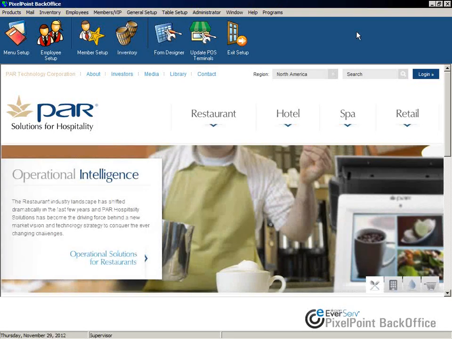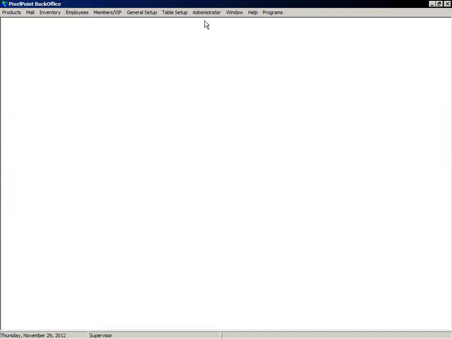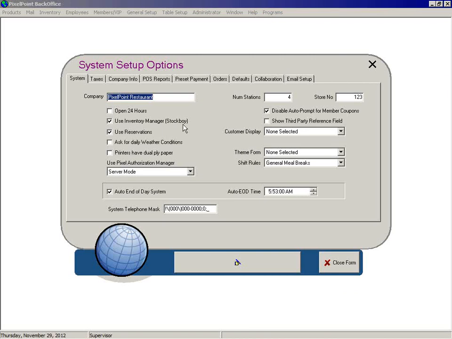Okay, so here we are in the system. We have our agent running. What else do we need to do? So as I mentioned here, first of all, you go into System Setup and you make sure that you've got Use Inventory Manager Stock Boy selected. Now, in doing this, what you're doing is opening up the interface between the Pixel POS system and the inventory agent that is running in the background. You need that interface open. You've got to have this selected to do that.